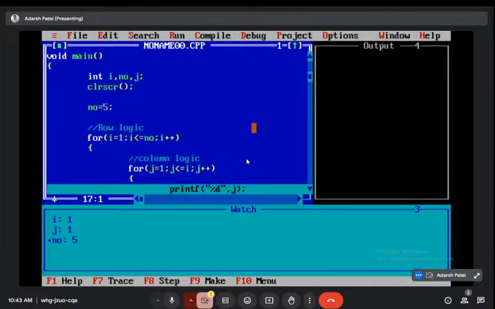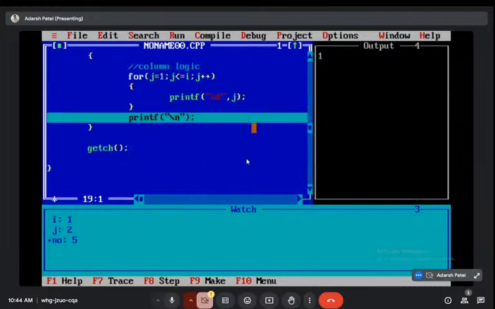So now the cursor is at the printf statement. Now what will print on screen? 1. Why? What have I written inside printf? The j value. So what is the current j value? 1. So 1 will be displayed on screen. Now let me press F7. Now you can see the output 1 is there.